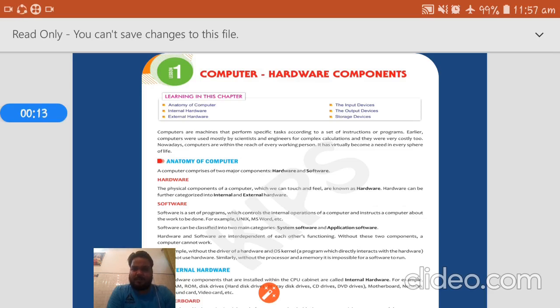The first chapter is hardware components, children. Now, what is hardware? Hardware are the physical components of the computer that you can touch. Like for example, keyboard, mouse, monitor, etc. So let's begin the chapter.